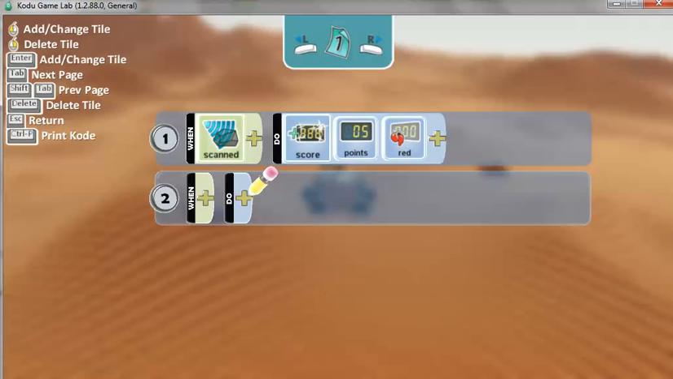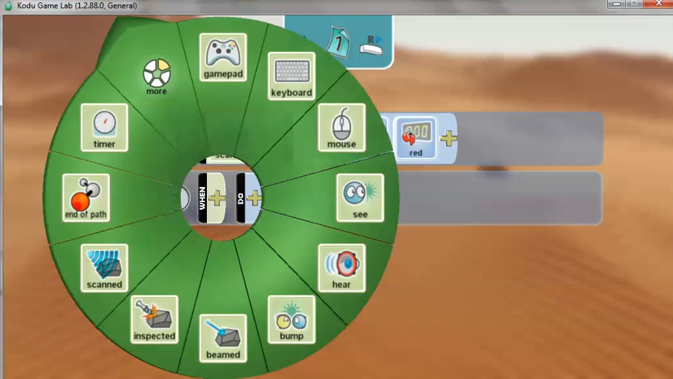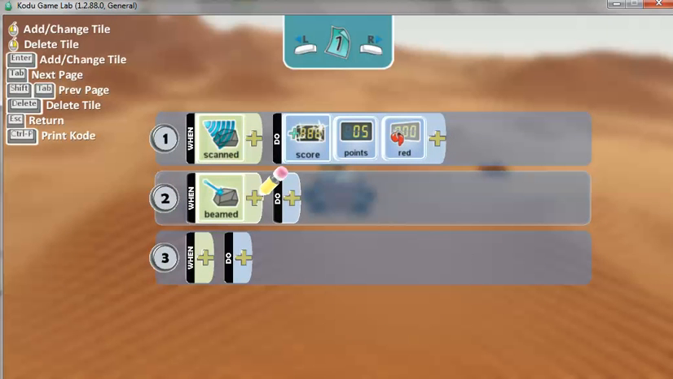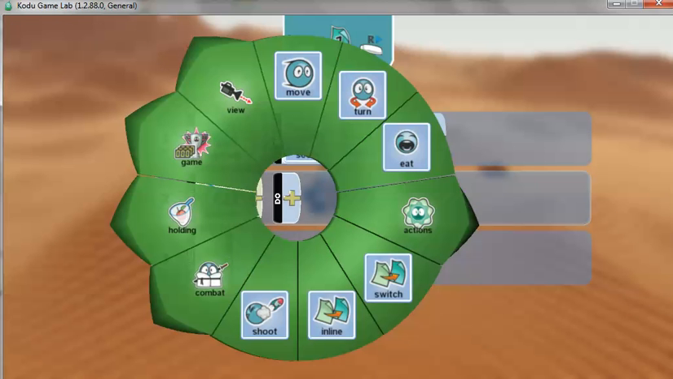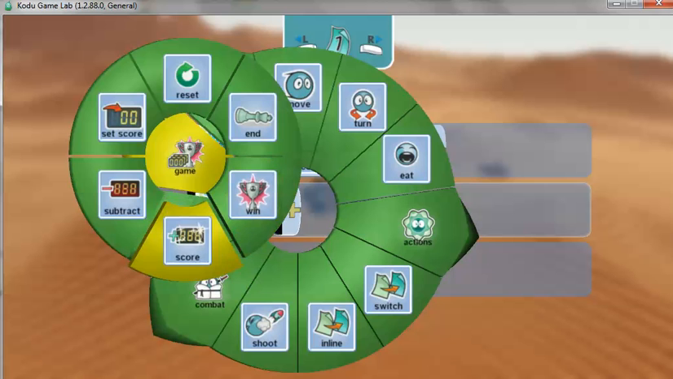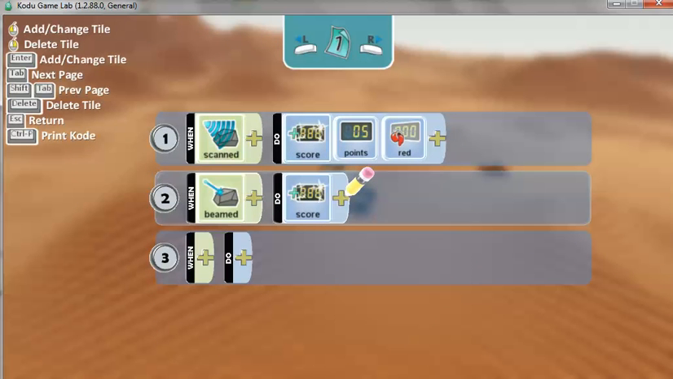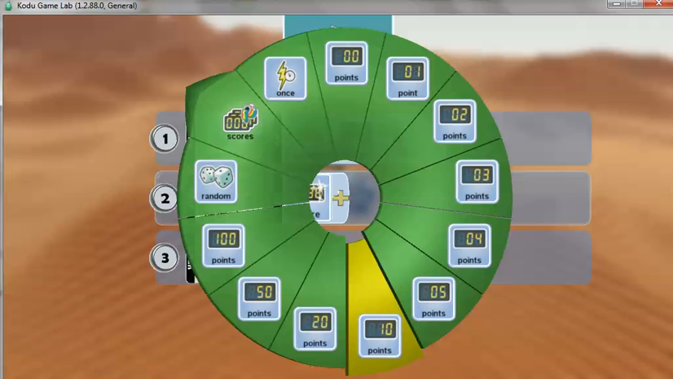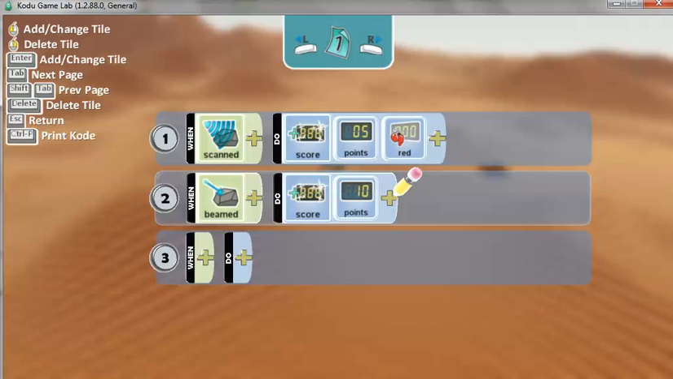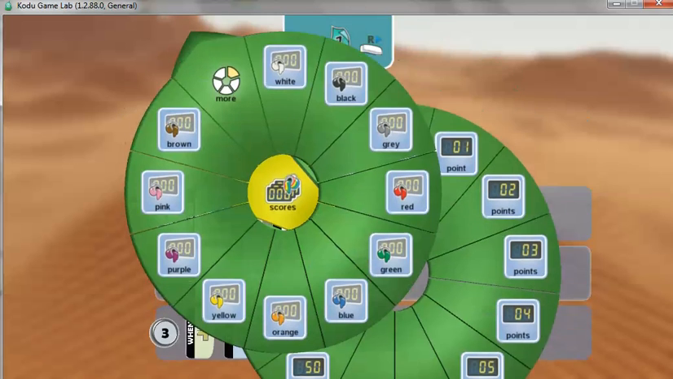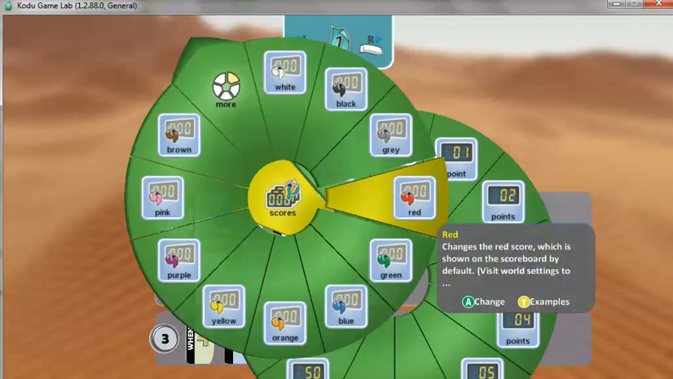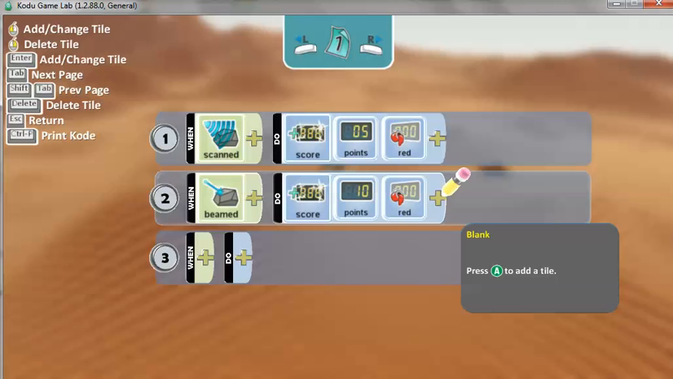When the rock is beamed, you are going to score 10 points. And to score, the green plus, 10 points. And it's going to be red. And when it's beamed, it's going to glow lots of different colours. So when it's beamed, it's repeating that.